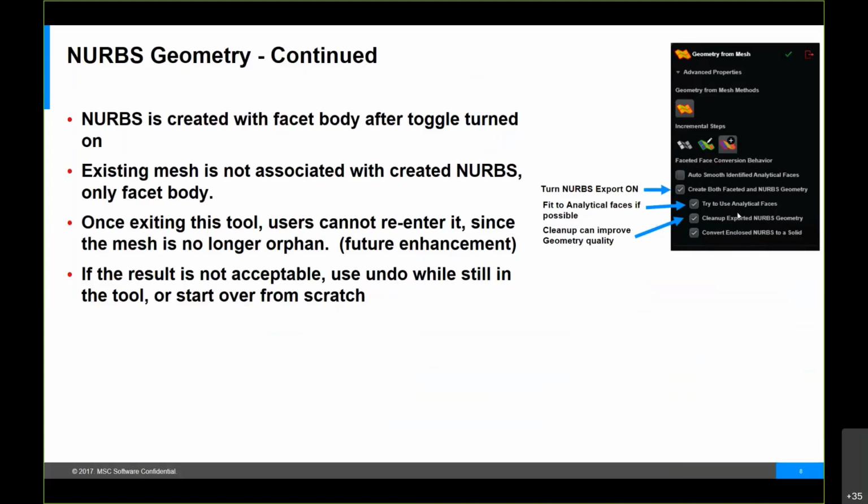Now, if you do leave and you need to make changes, you can either make changes outside of this tool using our geometry tools, or you have to start over again. They're your choices. There actually is another trick we can play, thanks to Larry Pierce, for certain types of difficult models, and I'll get to that a little later on. So again, the mesh is not going to be associated with the NURBS we create. None of the attributes and loads and boundary conditions are going to be associated to the NURBS. They're only going to be associated with the facet body.